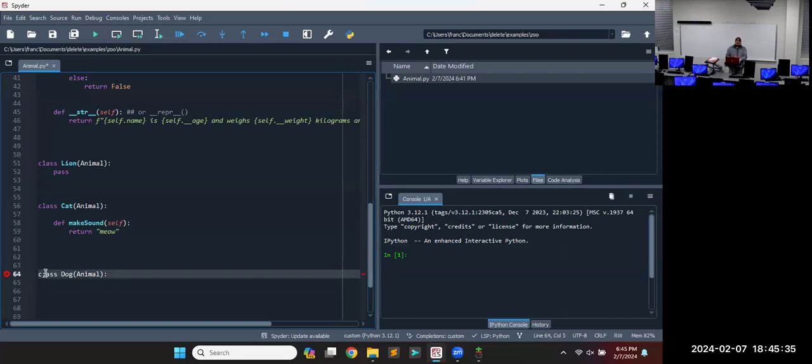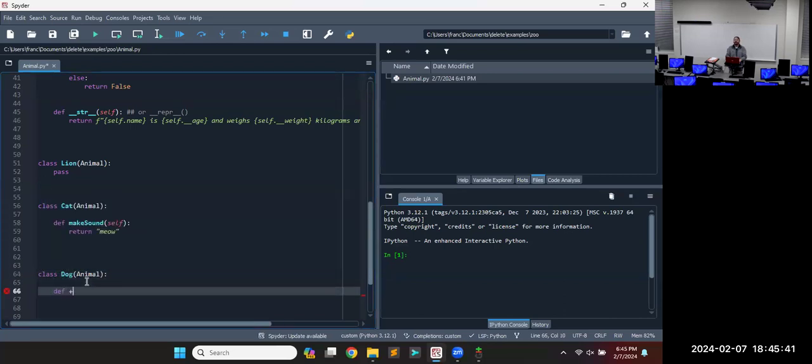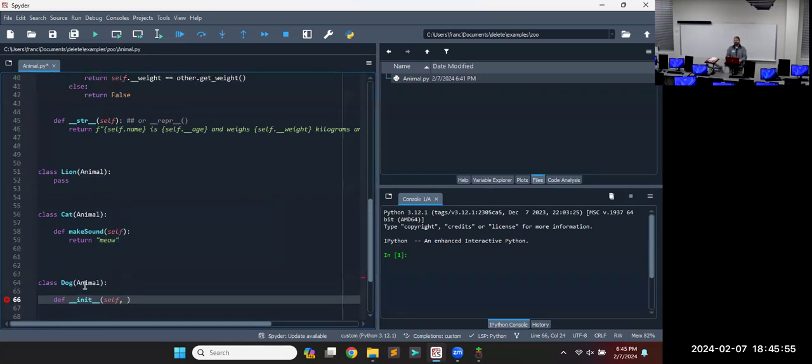Oh, whoops, I spelled class wrong. Class Dog has everything it needs to be an animal, but dogs sometimes wear bandanas. So we need to make a new constructor here. Whoops. Put my fingers in the right spot on the keyboard. In our init method, we have the self. We have all those things from the parent object.